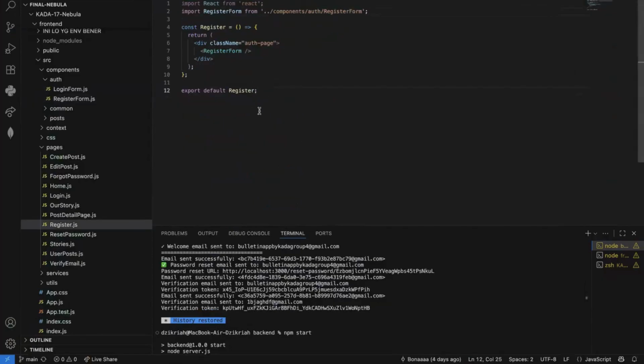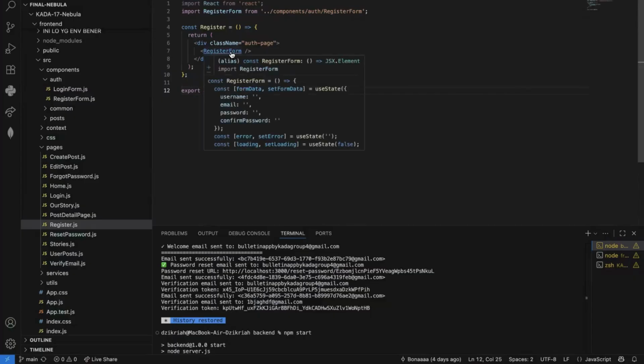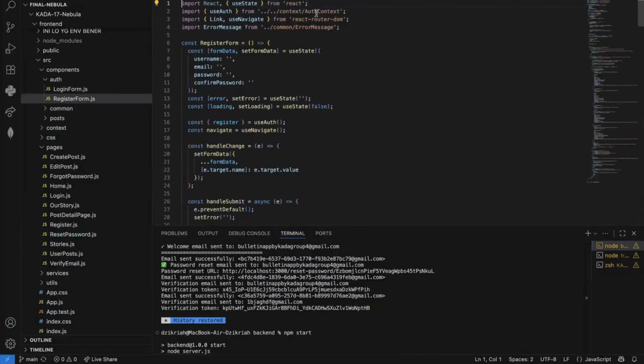Okay. We have the register page. This code creates a register page in React, where I import React and the register form component. On the register page component, I return a div with a class name of auth page and display the register form inside this. And finally, I export this component so it can be used in the application. So let's go to the register form component here.